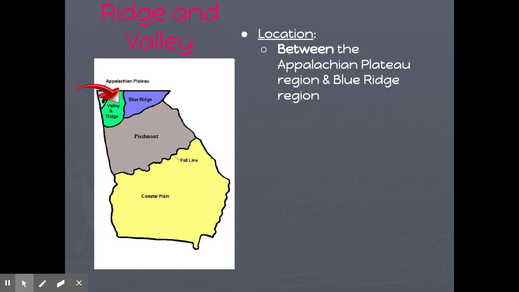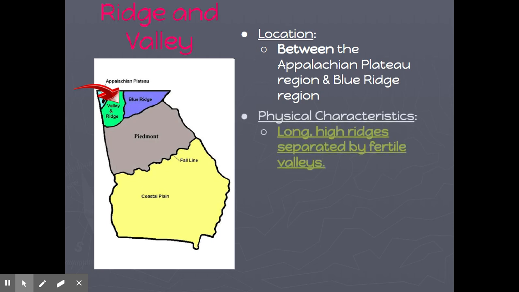So its location, the easiest way to describe it is that it's located between the Appalachian Plateau region and the Blue Ridge region. So we're not going to get all fancy with our geographic terms here, but it is between the Appalachian Plateau and the Blue Ridge region.